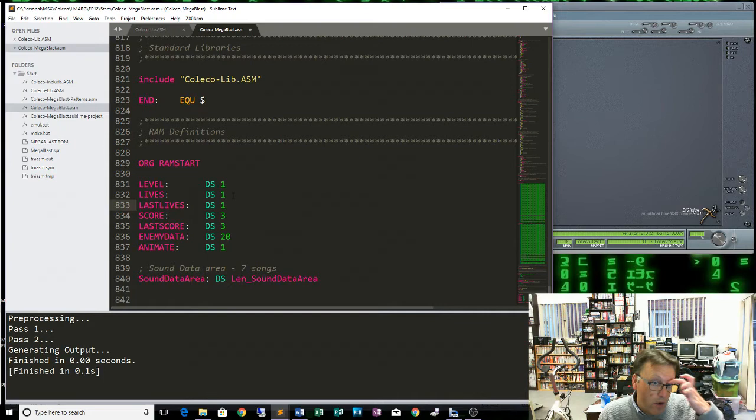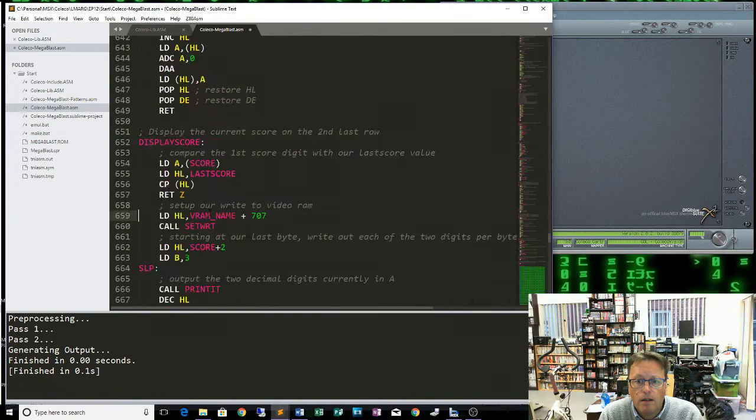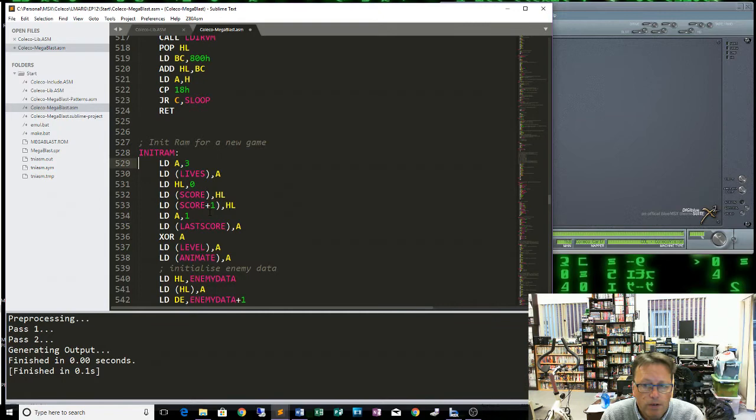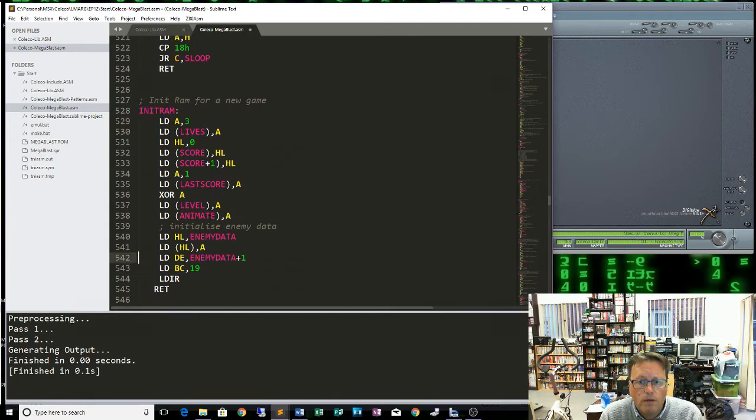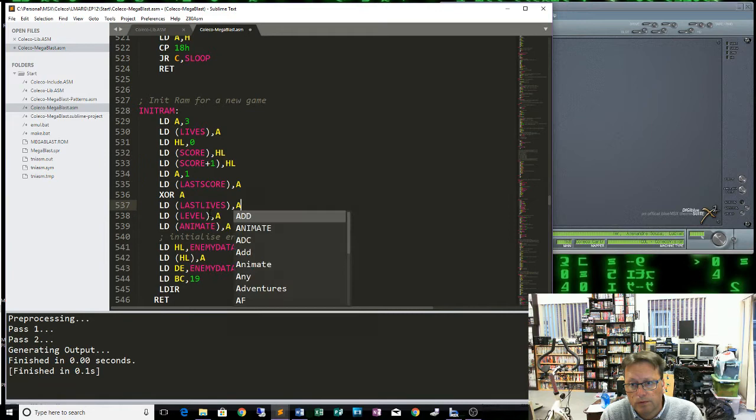Now, very important: when you declare some more memory, we need to make sure we set it to a known state, so we need to find our init RAM function, which is around here. Here we go, init RAM function. We want it to set it to 0, so you find another spot where you've got something set to 0 already, and we'll add it in here. Right, so we'll set that to 0.